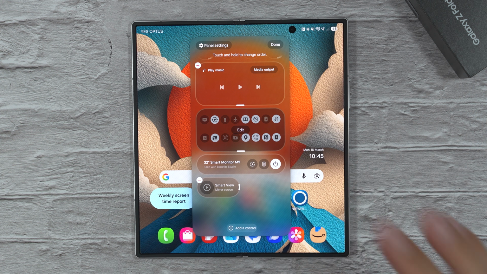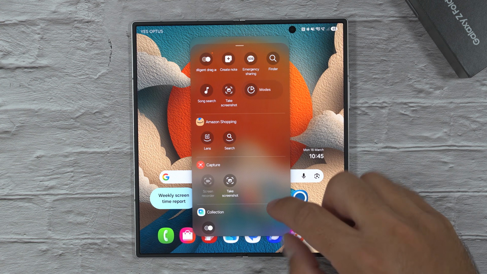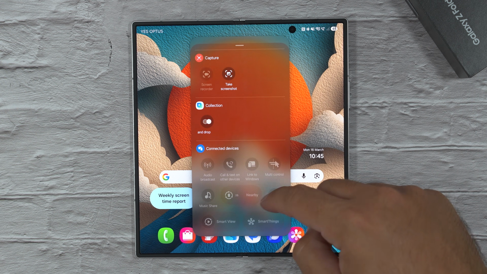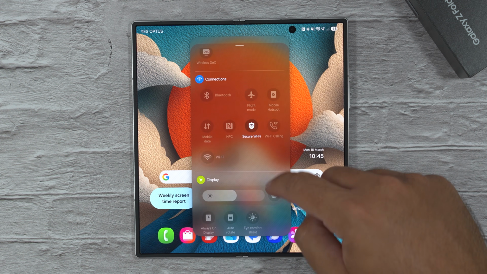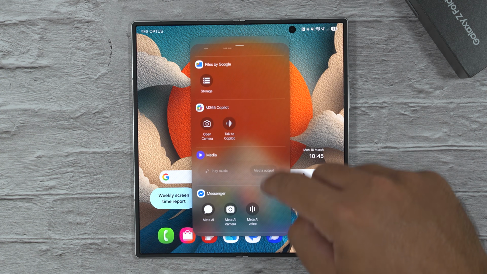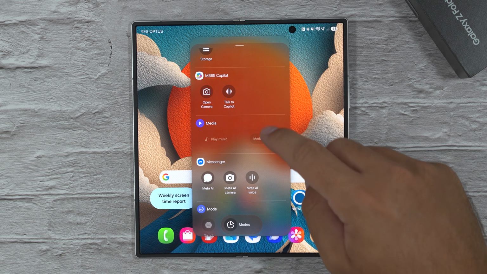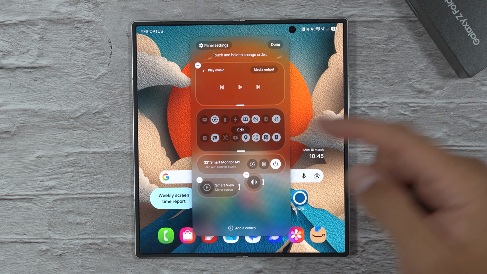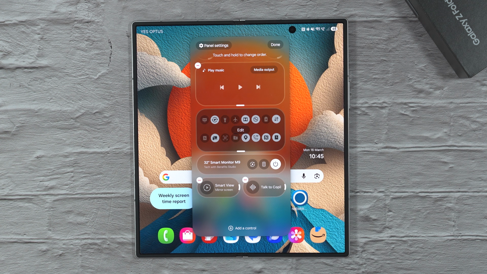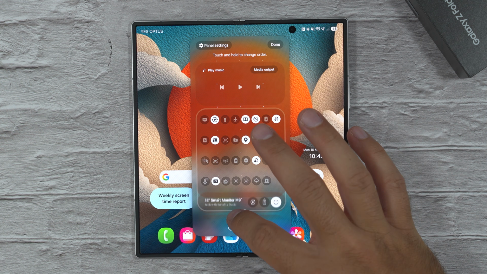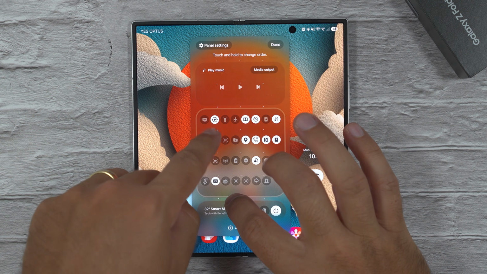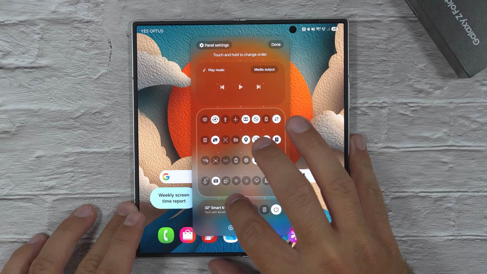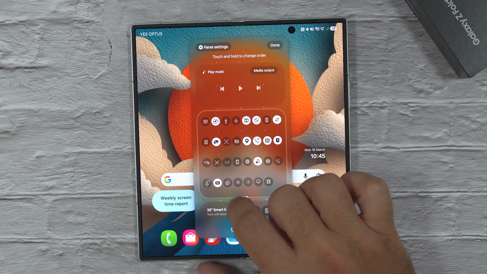And if I want to add controls back in, I can go into the add a control and I can find different options in here. So if there's something that's not in there, so for example, if I want to talk to Copilot for some reason, I can drag and drop that in as a control and then expand it out so I can at least see what it is. I can also expand and retract this. Now, if you're wondering why there's so many toggles in here, it's because of Good Lock. So that's why that looks so crazy. Obviously, I'm going to go and change that later.